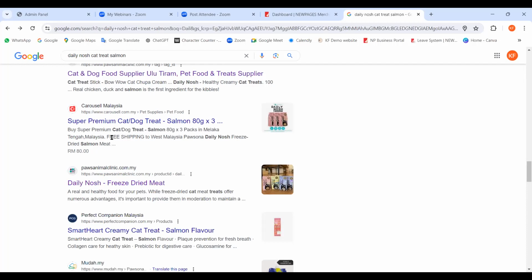And over here, as you can see, highlight trigger words, like free shipping. If this is the thing that will attract your customers to click on it, then by all means add it in.